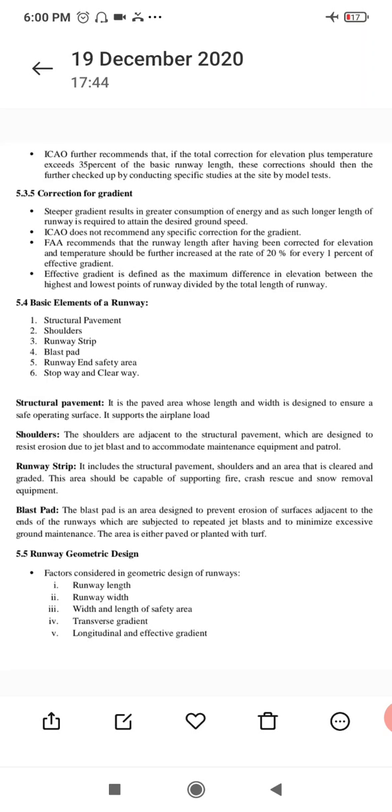Runway geometric design. Factors considered in geometric design of runways: runway length, runway width, length of the safety areas, safety areas, temperature, transverse gradient, longitudinal effective gradients.